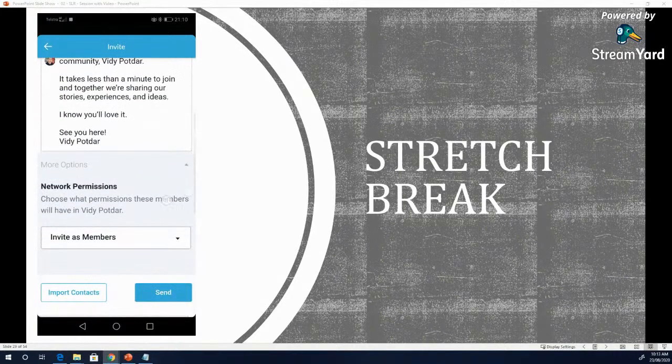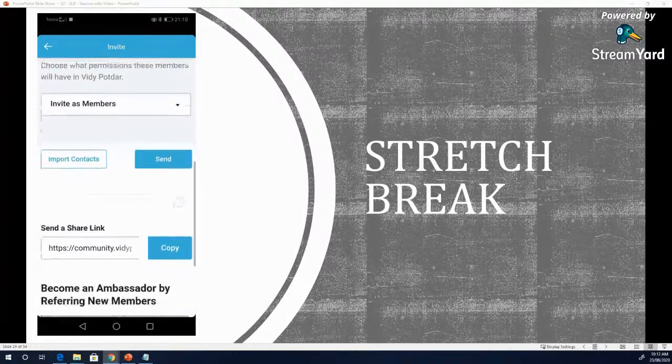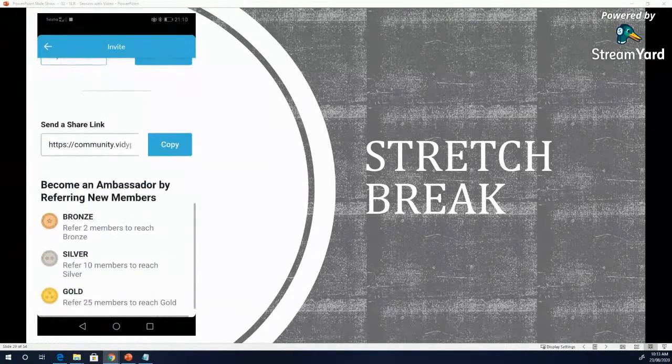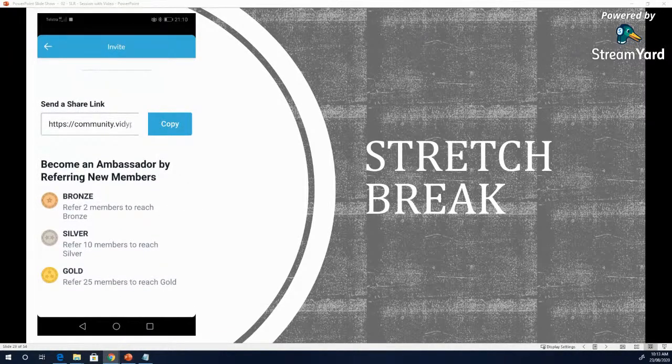And you can just add multiple email addresses here and the invites would be sent straight away. You can also share the link for this community on your social network so that they can directly click on the link and join. Once you invite members and they join, you can become a bronze level member, a silver level member when you invite 10 or more, or when 10 or more members join after your invitation, and you become a gold member when you refer and 25 members join the community.